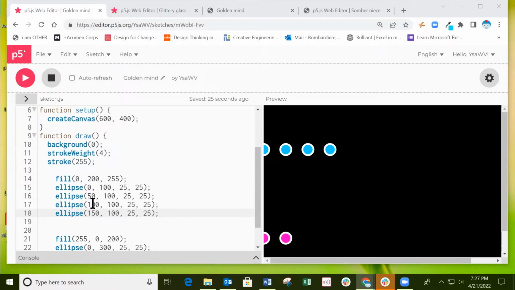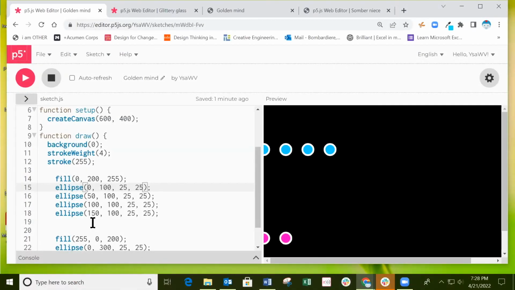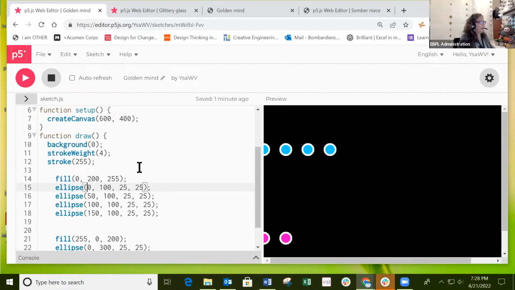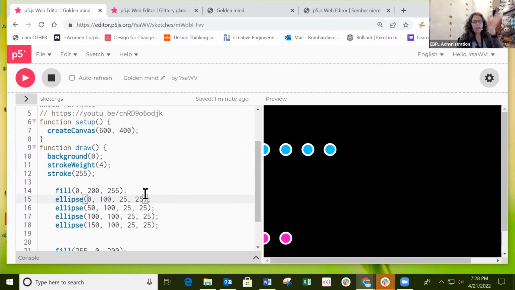Excuse me, no, before we do the for loop, we have to do something on this to make it into one line of code, because the 100 is not changing, the 25 is not changing, this 25 is not changing, but the X value is changing. So remember, we had a class about variables. So yes, plus 50. But before we do that, exactly, we have to create a variable first. That variable is going to have to increment.